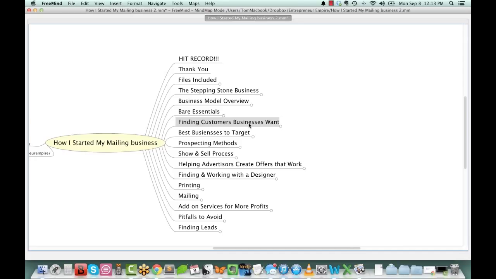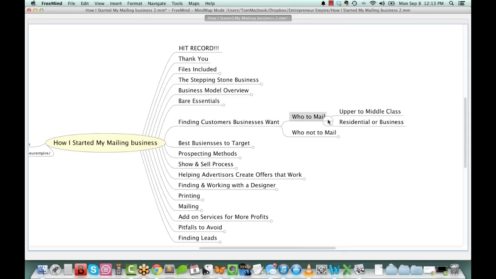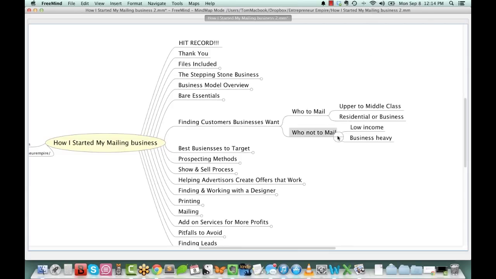One of the keys to making this mailing really work is targeting the right customers that the businesses in your area want to get a hold of. And really the types of customers that you're looking for are middle class to upper middle class neighborhoods. People that are going to have a little extra household income to spend. They are the perfect targets for these type of mailings.